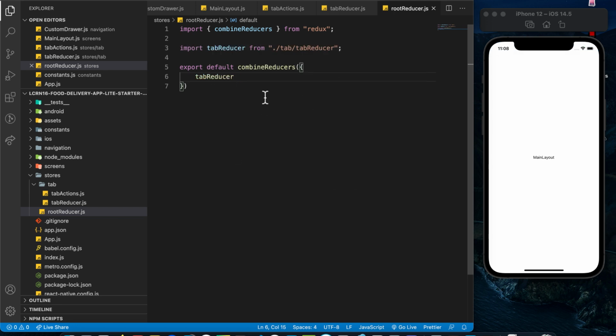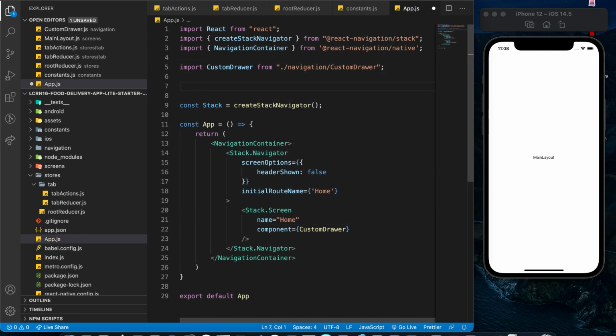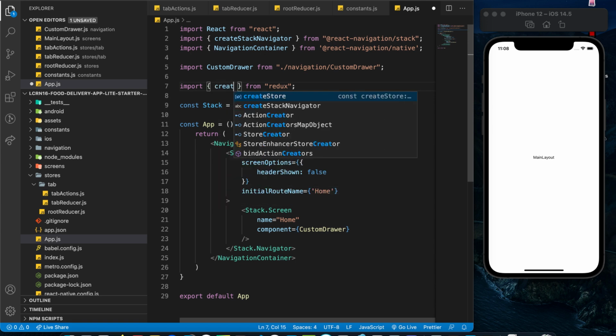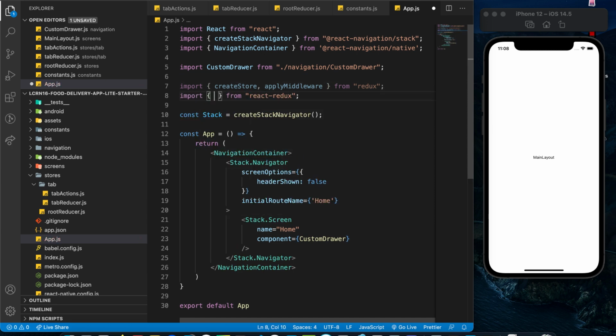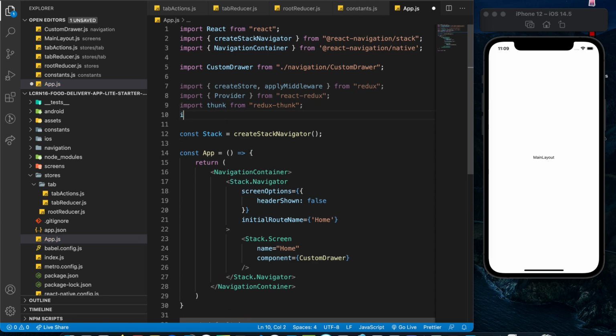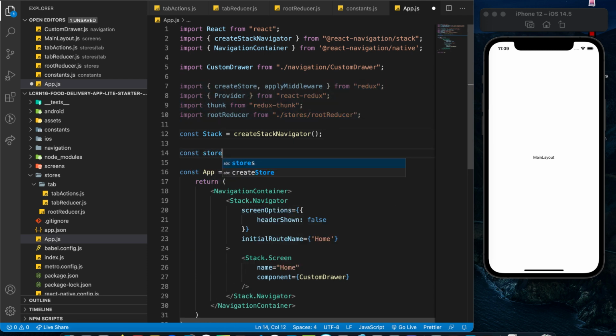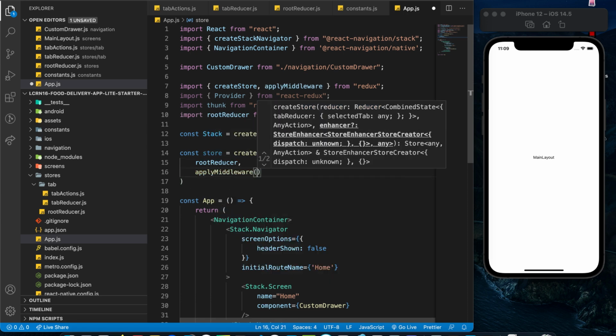Alright, save it. And lastly, in order to make sure we can make use of the tabReducer, we need to sort of inject it in the App.js file. So over here, we are going to import from Redux, and we need to import createStore and also applyMiddleware. After that, we need to import from React Redux, we need the Provider. After this, we need to import from redux-thunk, and over here is going to be thunk. And lastly, we need to import from stores rootReducer, and for this it's going to be rootReducer. Alright, so after you have imported all the necessary components, over here we can then set up the store by making use of the createStore function. And over here we will pass the rootReducer and also applyMiddleware with thunk.